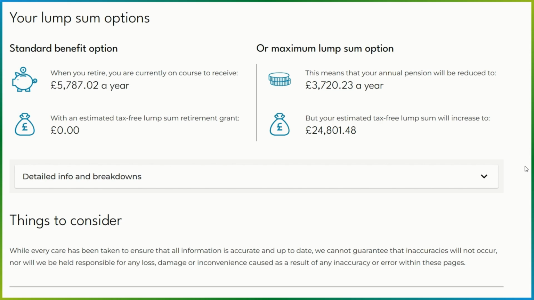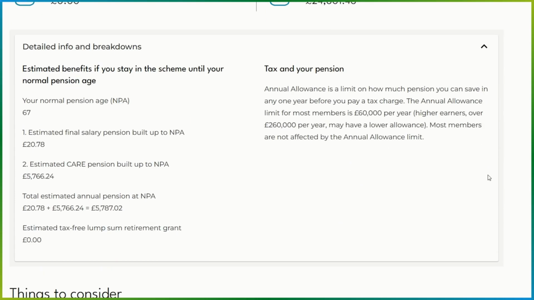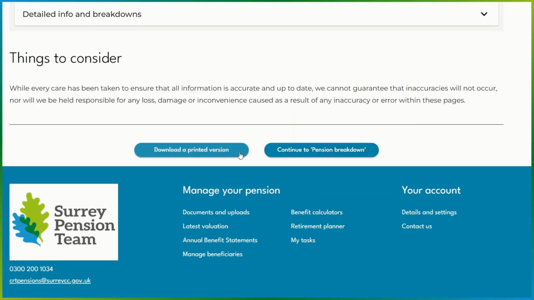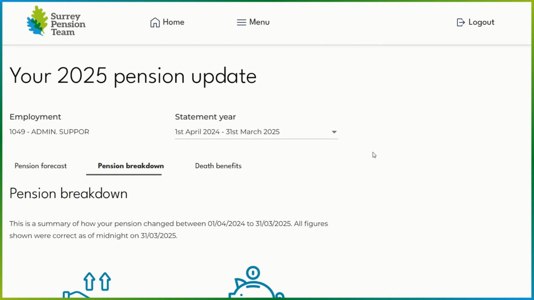Detailed information and breakdown section. Here, you can expand the drop-down and get more information on how this estimate was calculated. Finally, you can download a printed version of this information. Select Download a printed version. Let's continue with the Pension Breakdown tab.